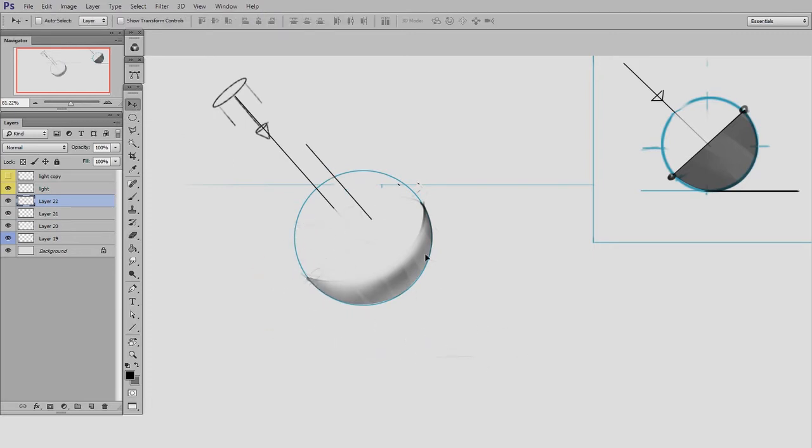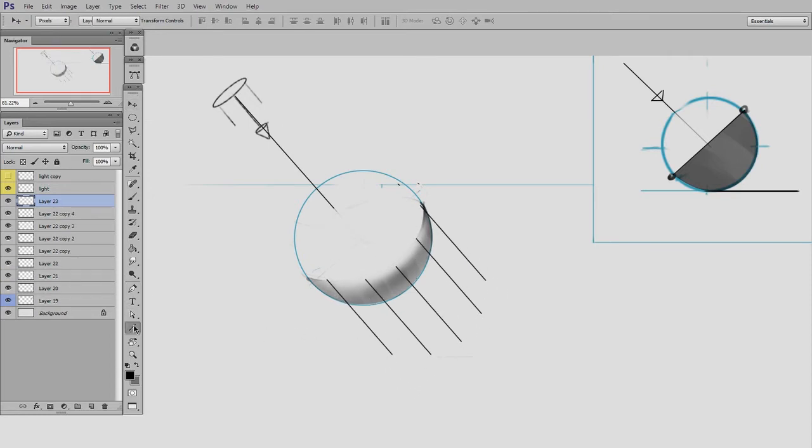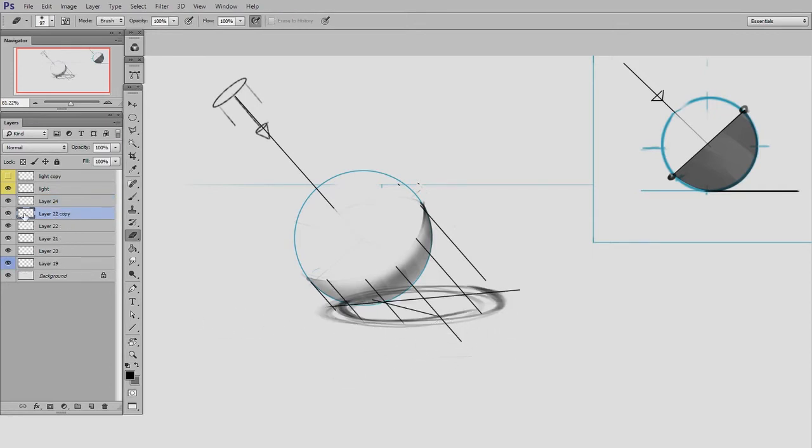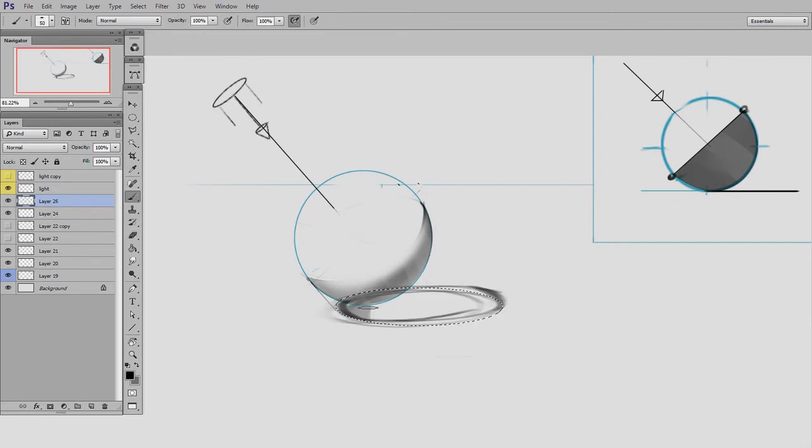Now I take some parallel lines and pull them from the edge of the terminator, and then I'm going to throw in sort of a quick ground plane just so I can help visualize this a little bit better. And then I will connect the points where those parallel lines connect with the ground plane, refine it a little bit, and this is going to give me the shape of my shadow. So once again, how I decide to fill in this shadow and how much I want to refine afterwards is not as important right now.